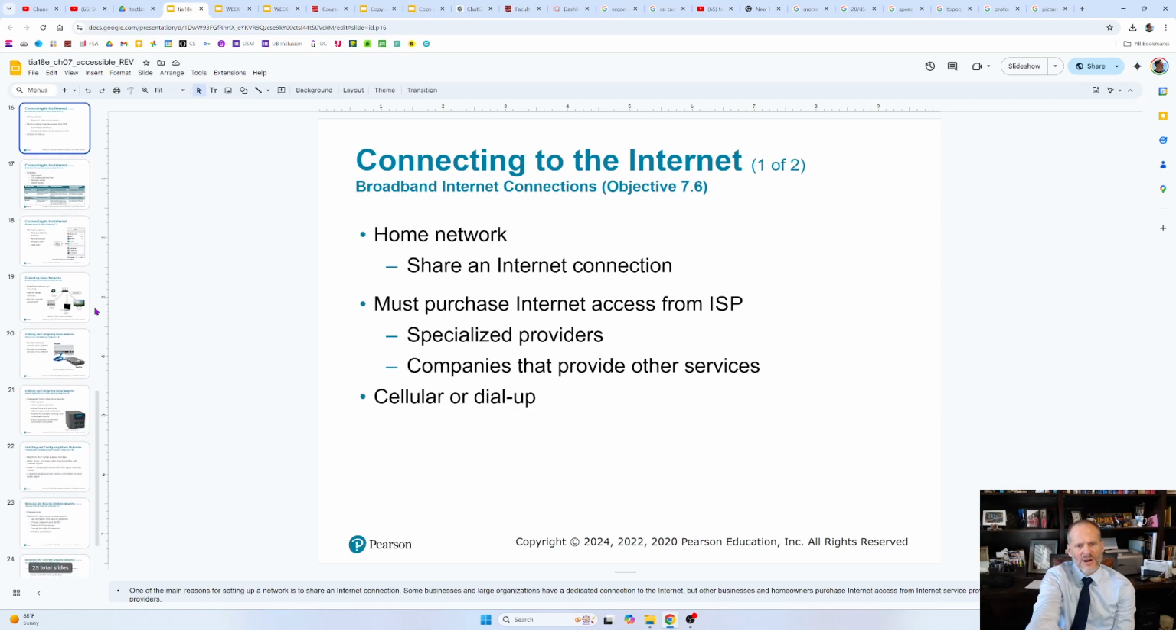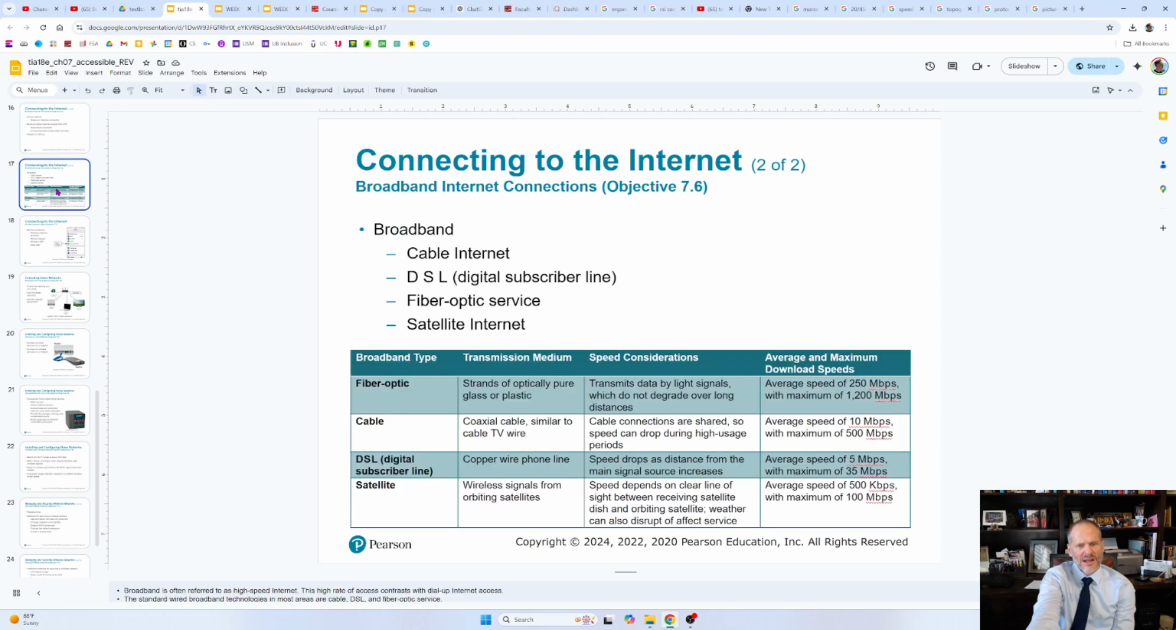And then we have a home network. On a home network, we could share our internet connection, but we have to purchase internet access from an internet service provider. And so that's a specialized provider, and it's a company that provides other services too. And you could also get cellular or dial-up internet connection. So you got to get a connection, and you have to pay for that usually. And then there's broadband. And so here are some of the different connections that are out there.